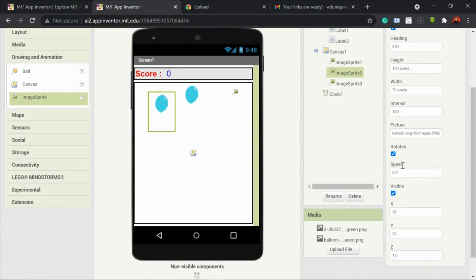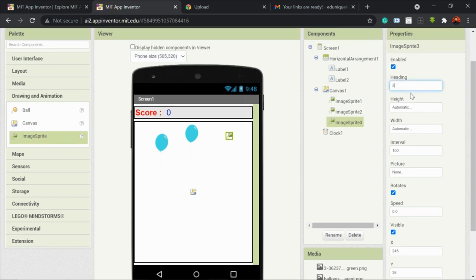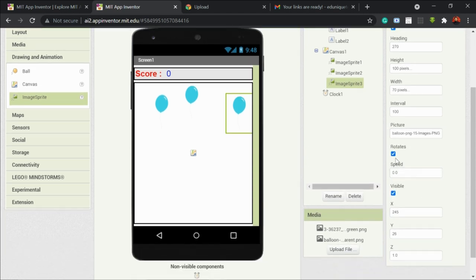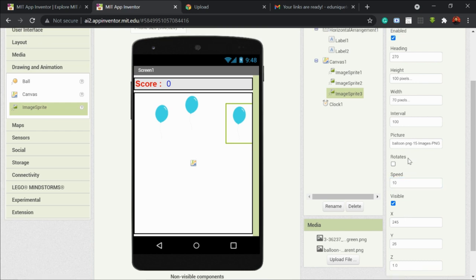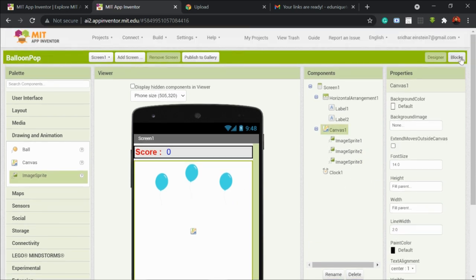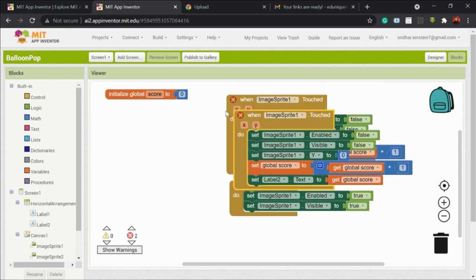Changed. And rotate is unchecked. Speed is how much? You can keep any number. So this is perfect. And also let me make the same thing here. 270. Height is 100 again. Width is 70. And the picture, the second one. Rotates, no. Speed, let it be 10. That's it. Let it be here. Okay, so this is all done. Go to blocks. Duplicate the same block.